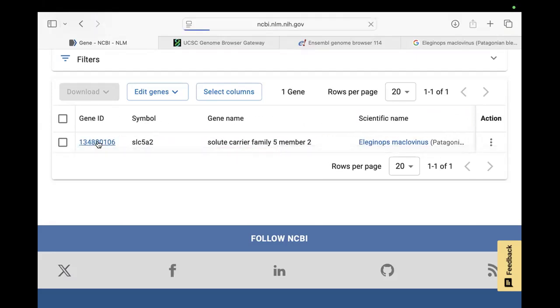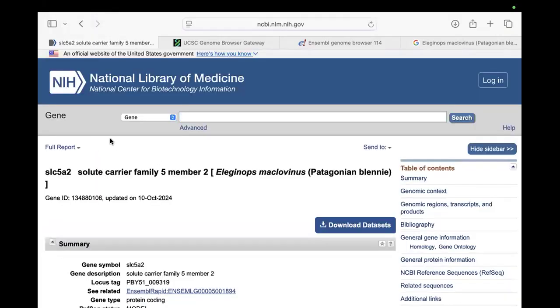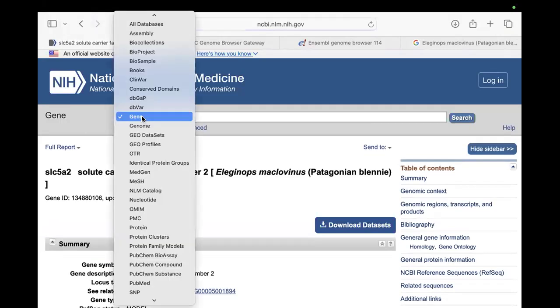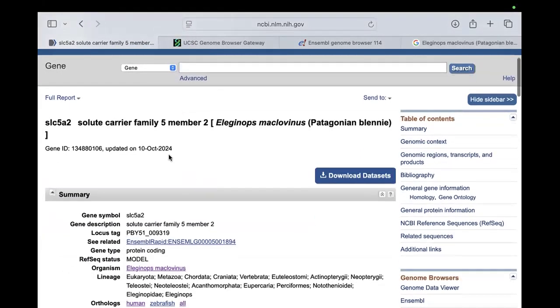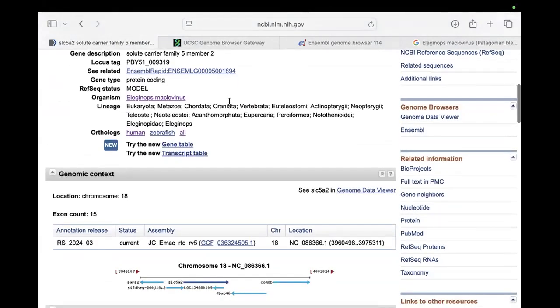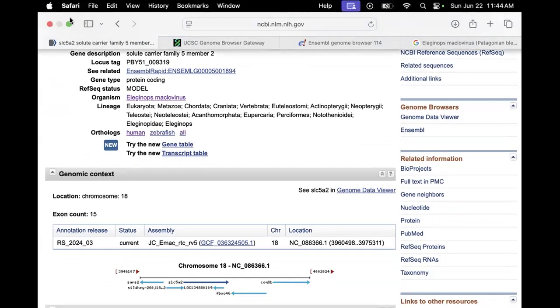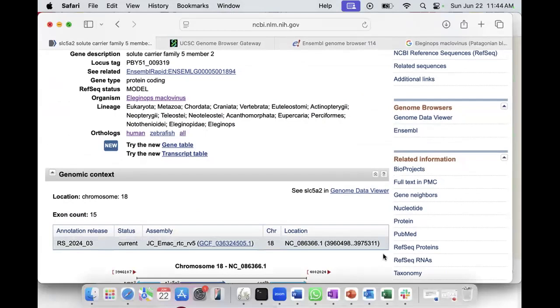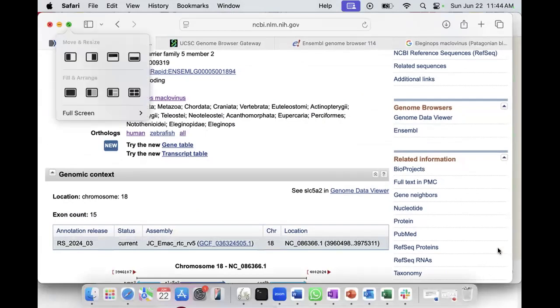If you further click on this gene ID, you can see on the left-hand side you came to this gene tab which I showed you previously, that from all databases, if you just click on the gene, you will see all the information available for this gene, that this gene is also present in human and zebrafish. So what are orthologs? For that I want to show a slide.